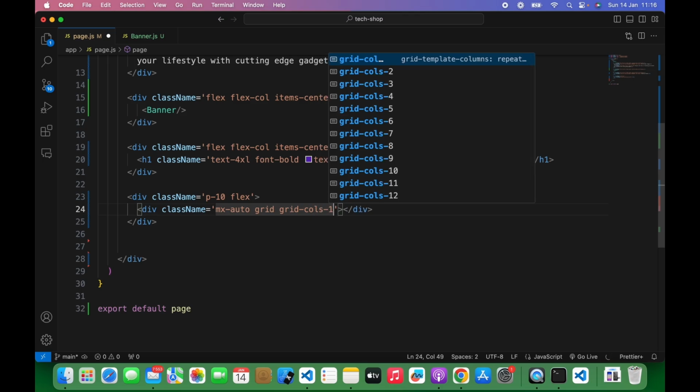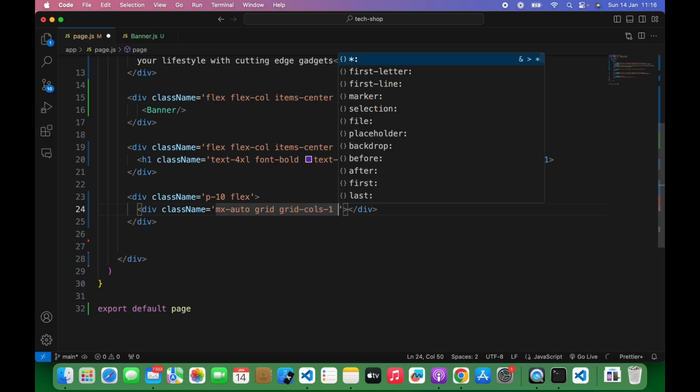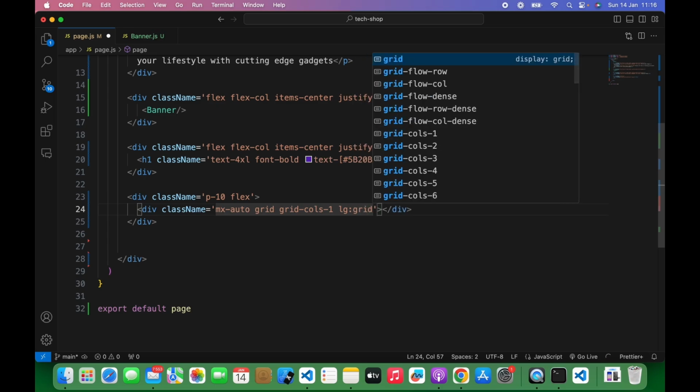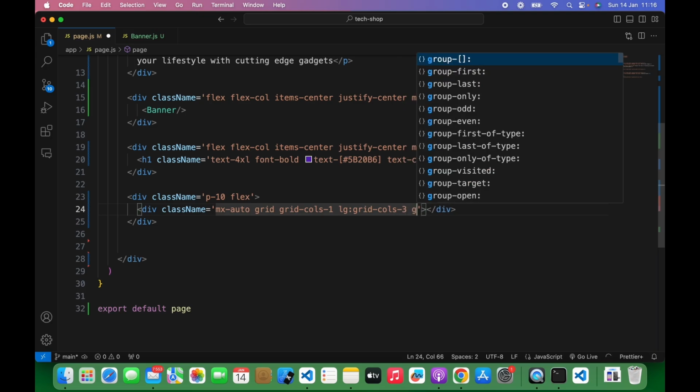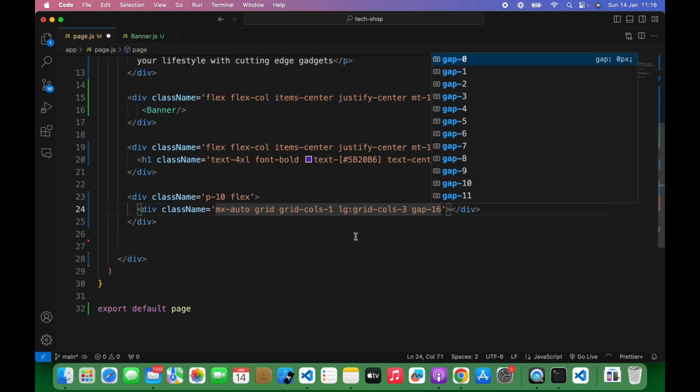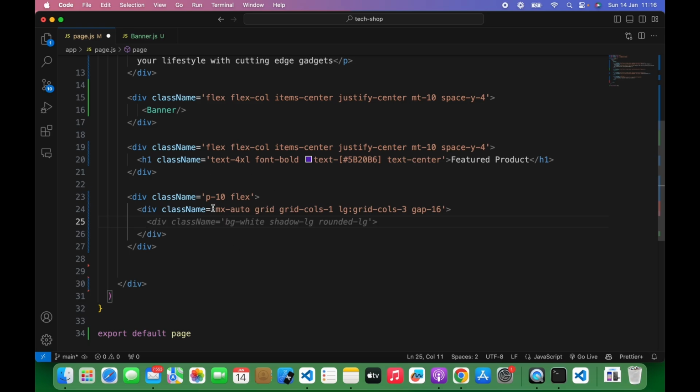So here why we did this, we wanted to have a column of 1, but this is on mobile devices, and then on desktop devices, when we hit large, we want it to be grid columns 3, and then we want a gap of 16, and then inside here we're going to have the product cards.